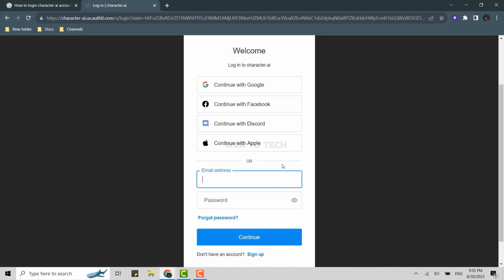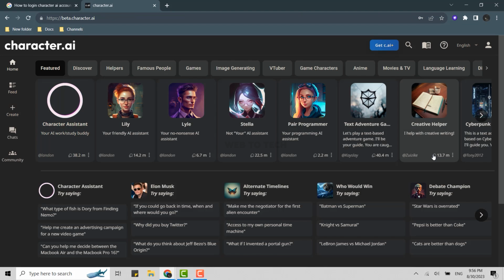The other process is you can provide your email address and password to get logged in. So type in the email address, then type in the password. Once you provide both details, click on continue. And with that, you will be easily logged in to your account. So this is the way you can easily log in to your Character.AI account on PC.